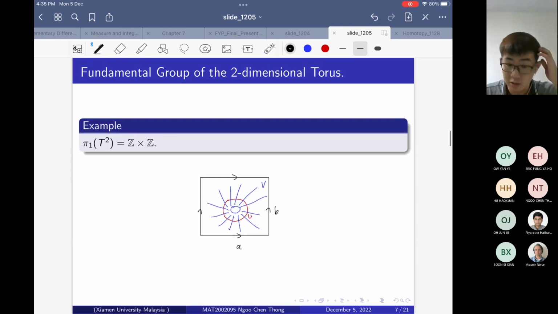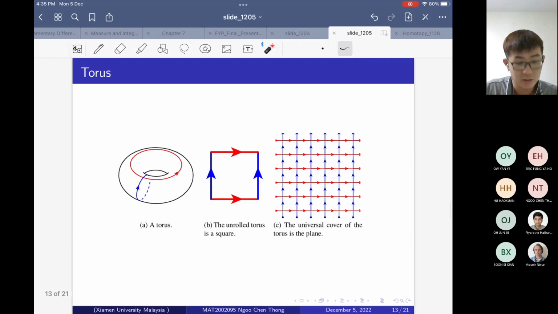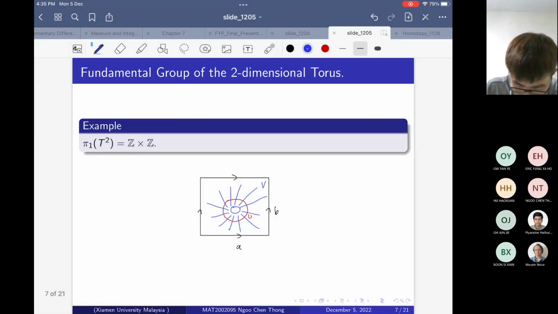Now we compute the fundamental group of the two-dimensional torus using the Van Kampen theorem. Pi1(T2) is Z cross Z. First of all, from this picture we can see that the torus can be drawn like this. Here the blue color is a loop going along the y-axis, and the red color is a loop going along the x-axis. So in this picture we can see the structure of the torus using a square, before gluing. I draw the picture here.